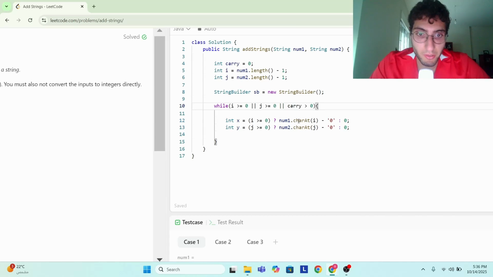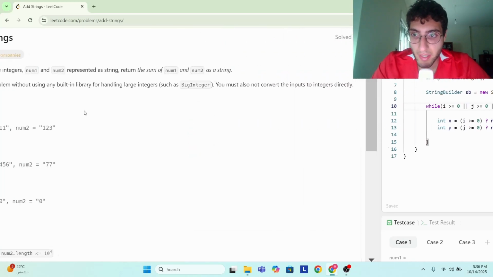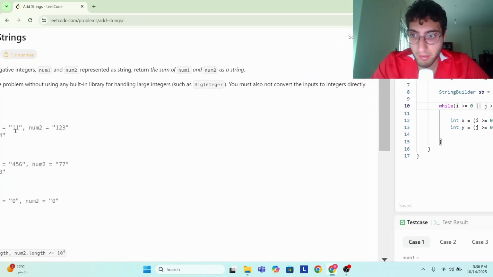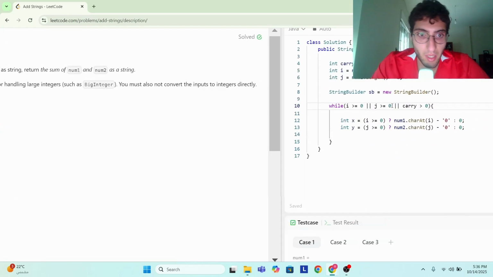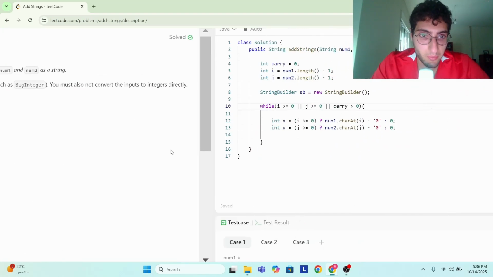If you remember earlier, I said that numbers have their own ASCII values. So a number like 1 has an ASCII value of 49, and 0 has 48. Let's say we had a 1. Then if I just assign int x equal to num1.charAt(i), I'm going to get 49. But obviously we need a value of 1. So what I'm doing is subtracting a reference value, which is '0', which is 48.